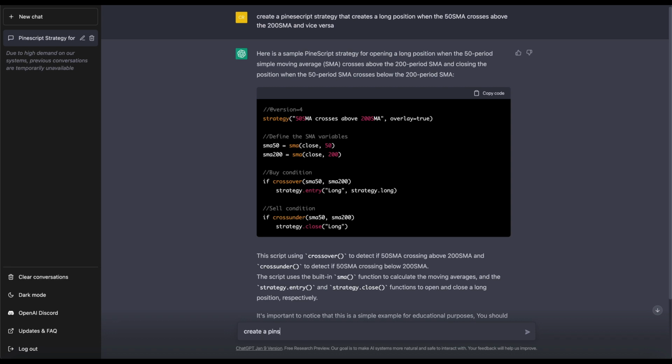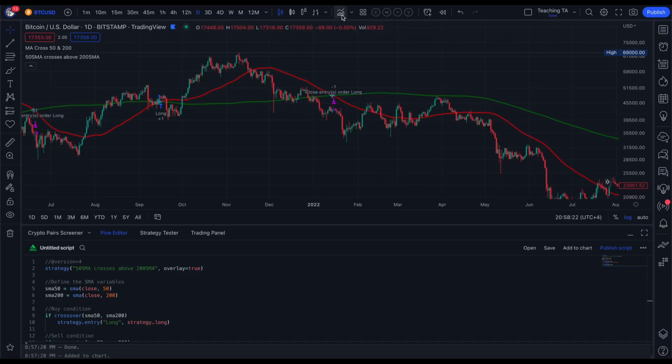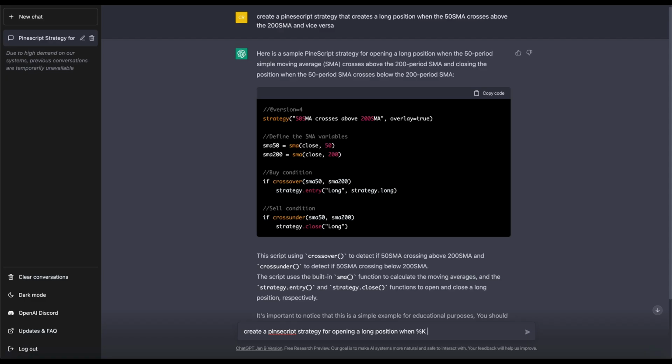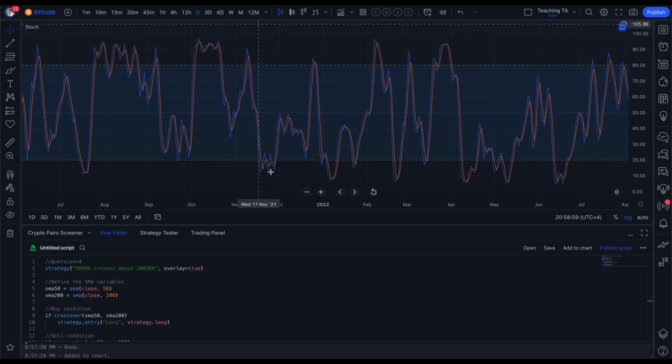Create a Pine script strategy for opening a long position. I believe it was %K and then %D. So let me just have a look really quick. Yep, okay, this is the stochastic. So what we're going to say is when the %K crosses above %D, and then we're going to say vice versa. So create a Pine script strategy for opening a long position when %K crosses above %D, vice versa. That basically means when this blue line crosses up into the orange line, create a long position. And then when the opposite happens, create a short.